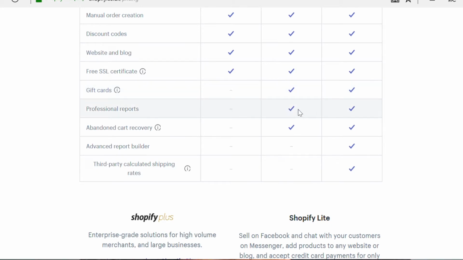You can generate professional reports on how your store has done, monthly, weekly. You get professional advanced reporting features with these two plans, so you can really break down your sales, your taxes, all of that stuff, and it saves you time from doing it manually.